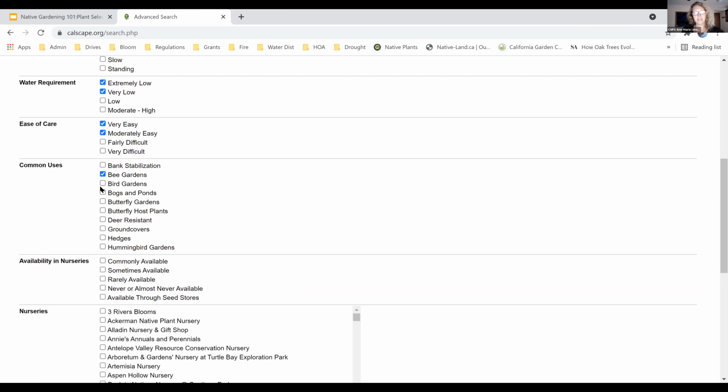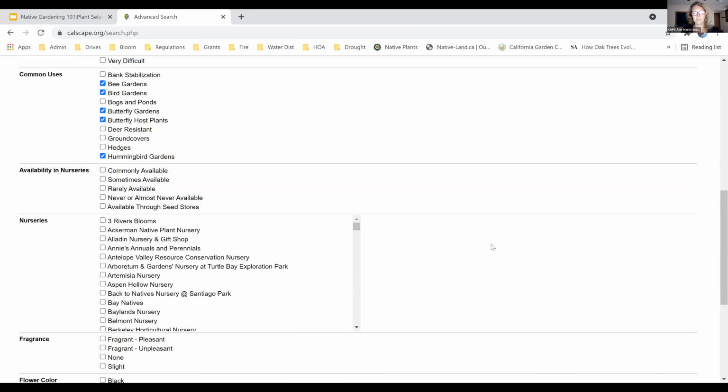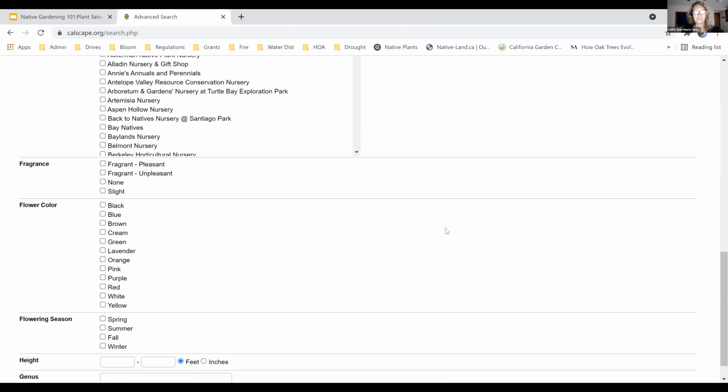But I want all the happy stuff. I want a bee garden. I want bird gardens. I want butterflies. I want butterfly friendly. I want hummingbirds. So there's a lot of different things you can choose here. You can choose if they're commonly available, if you have a favorite nursery.